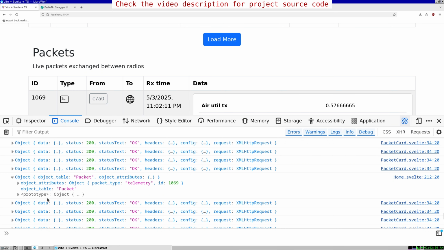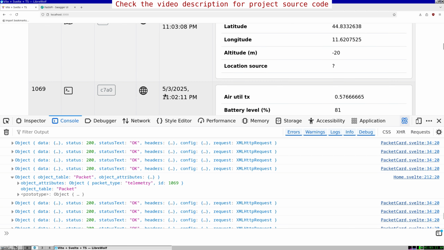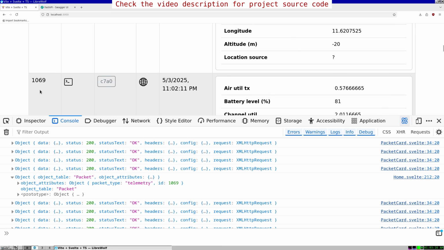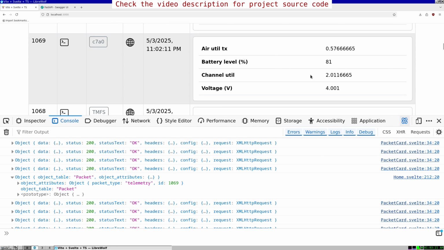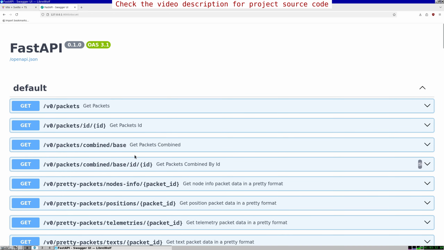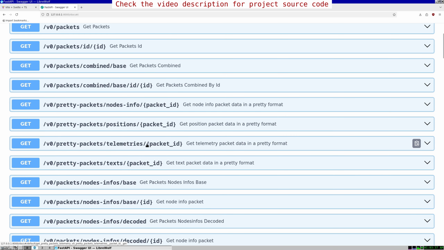So let's see one of those messages where I printed. Okay, object type, object table packet, packet type telemetry, ID 1069, which is this one here. Oh, see, new packets are coming in. This one here. So what the front end is doing is reading this information, going to the API. We know it's a telemetry type of packet, so it's going to this new endpoint here.